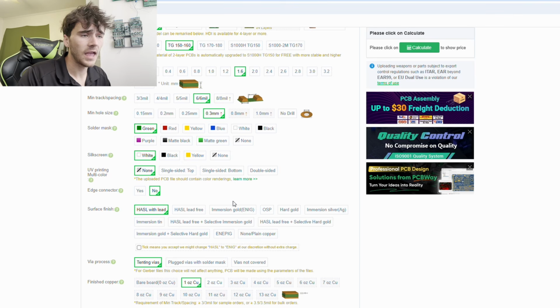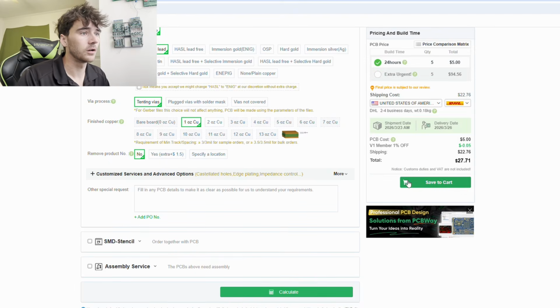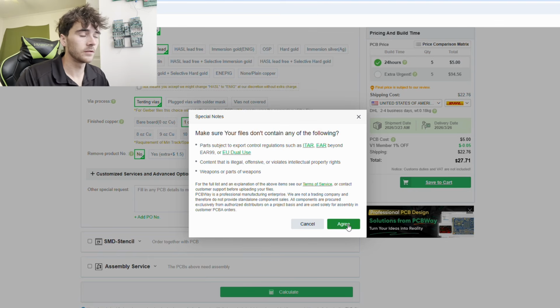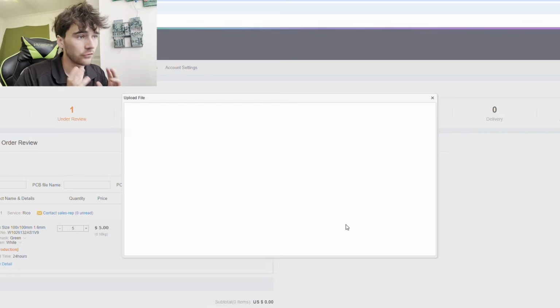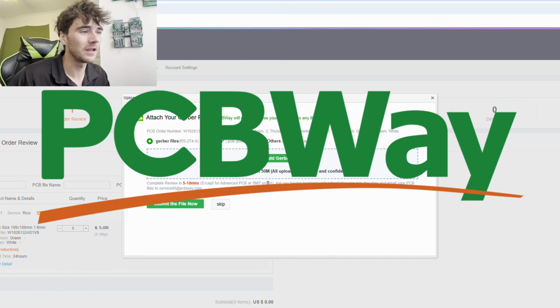So after that, you press calculate, and you're gonna press save the cart, agree, and then you're gonna upload your files right here to the Gerber files right here, and then it's gonna be in your cart, ready to order, and then they can ship anywhere in the world too. So that is how easy it is just to upload your files at PCBWay so you can get an order instantly.